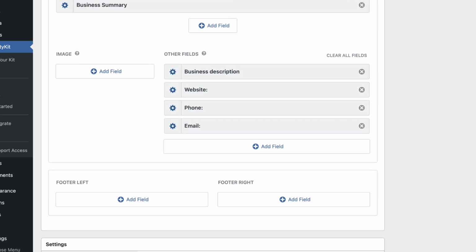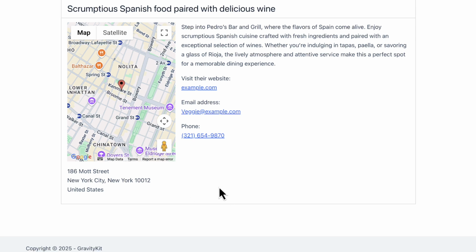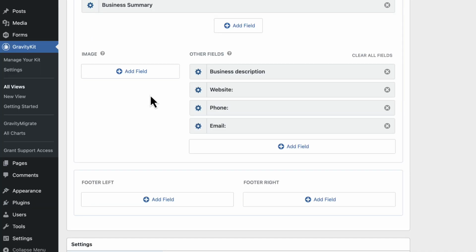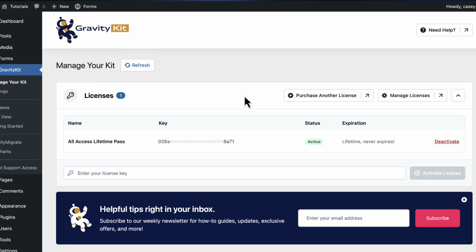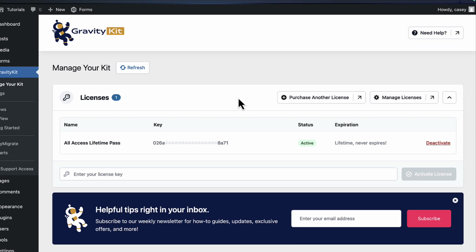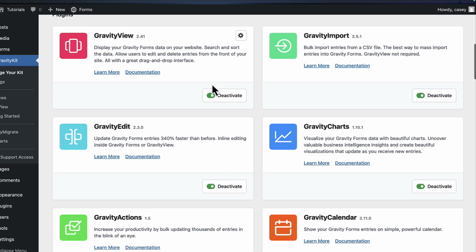Let's have a look at the footer. So we don't actually have anything in the footer, so that's fine. So to add the map, it's actually very simple. First of all, we'll need to check that we have the maps layout installed. So let me go and click on Manage Your Kit, and I'm going to open that in a new tab. And this is kind of the central point in GravityKit where you can manage all of your plugins and installations and licenses.